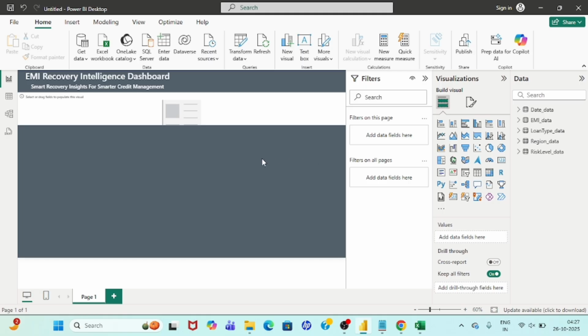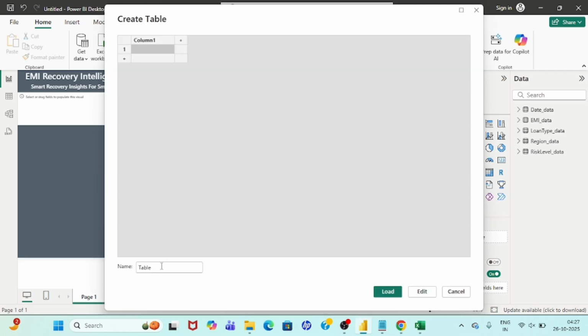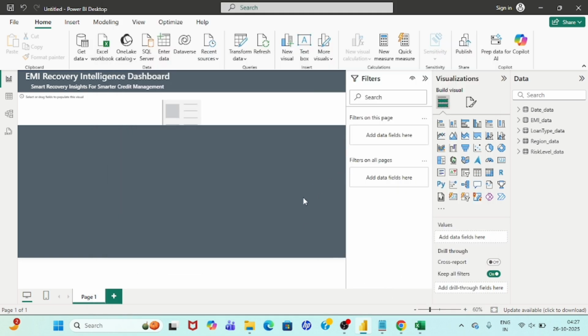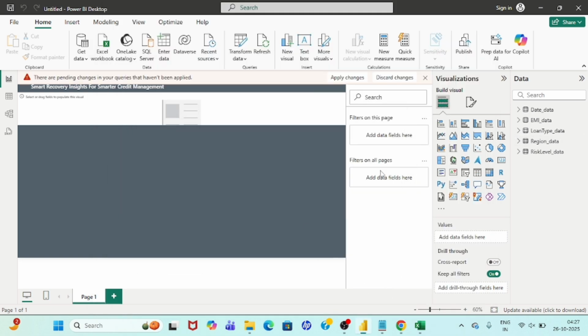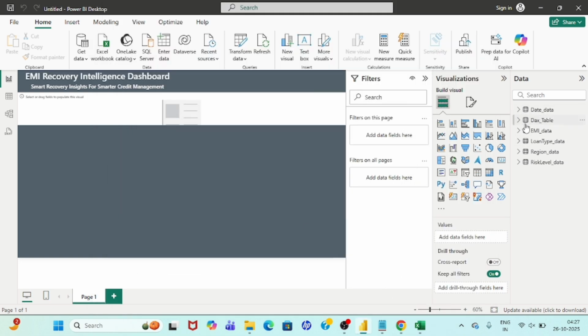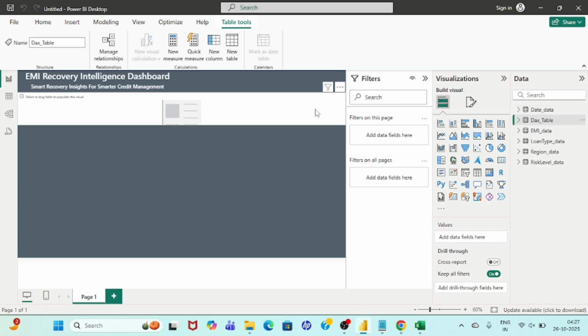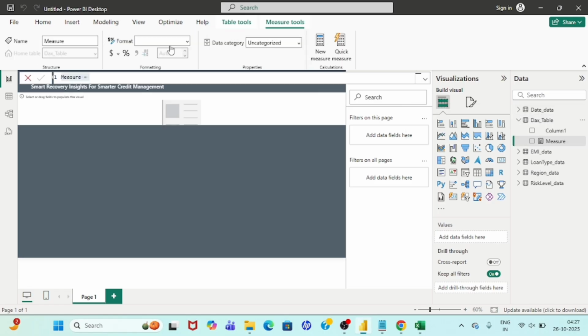So for that, what I'm going to do, I'm going to write the DAX query, and to write the DAX query, first I'll create the separate table, and table would be DAX table. Okay, load, then we have here DAX table. So I'm going to write the query here, new measure.